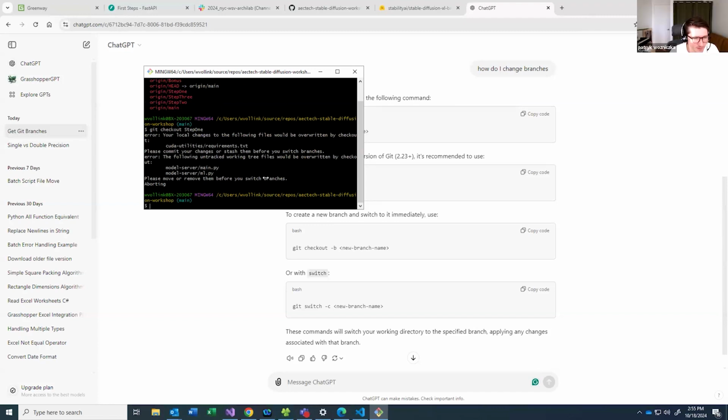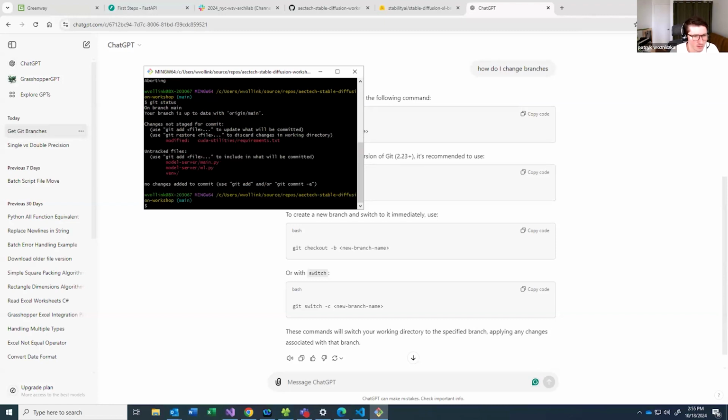Okay, yeah. You could type git status. So if you want to save these changes, you will have to add them to tracking, and then you would have to commit, or you can stash them, but maybe you want to save them. So let's do git space add space dot.